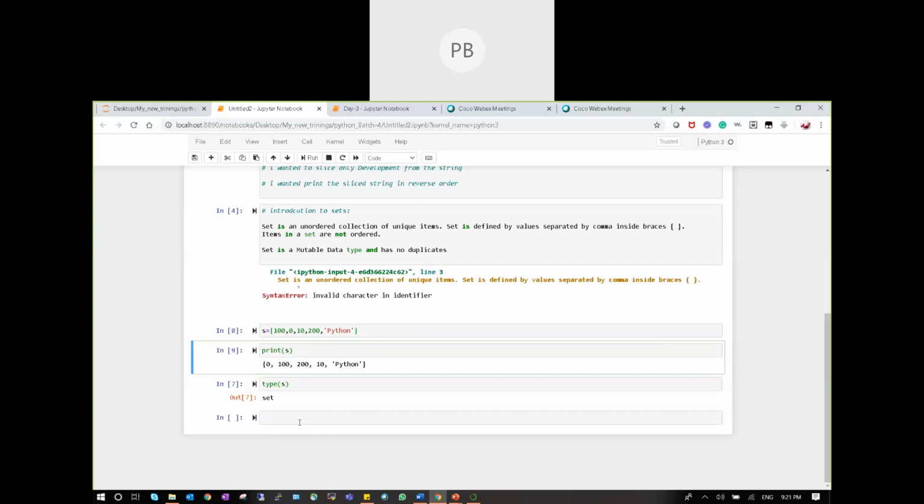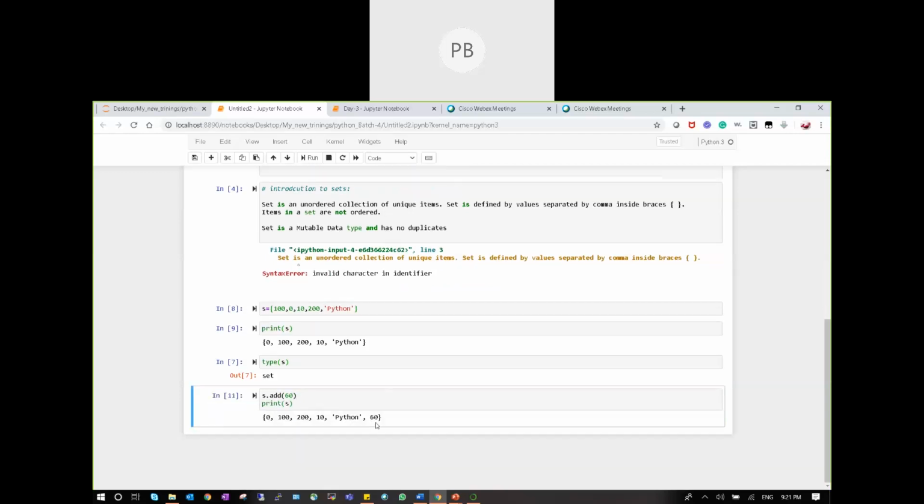Okay. So I wanted to insert 60 into this set. How can I insert? The set will take S.add. I'm going to insert 60. Then print what is S, the updated value of S. You can see 60 is added. That is nothing but insertion is allowed.